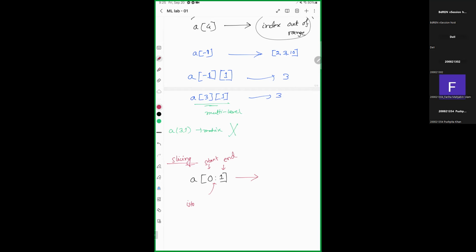So it will not count the last one. It is not counting the last one. Why? So Python list, Python indexing, this is something that is called upper bound exclusive.